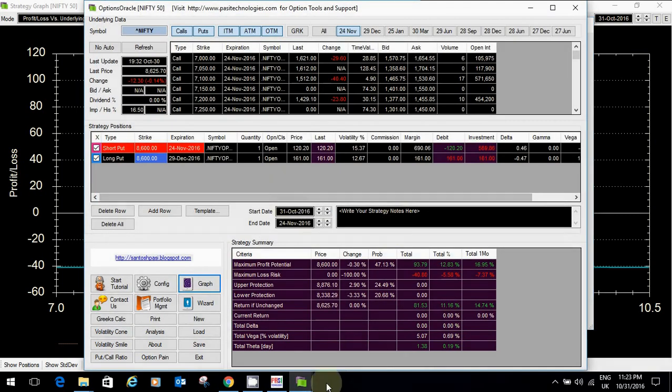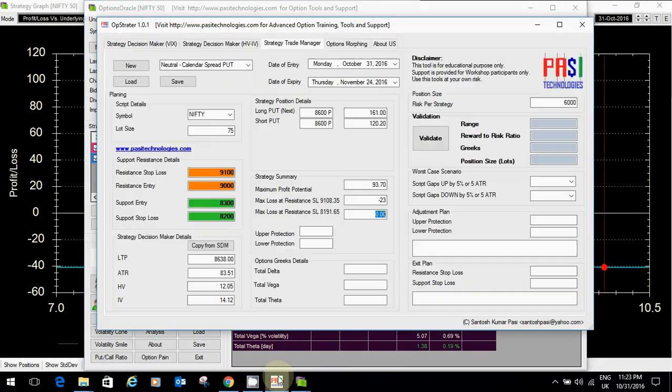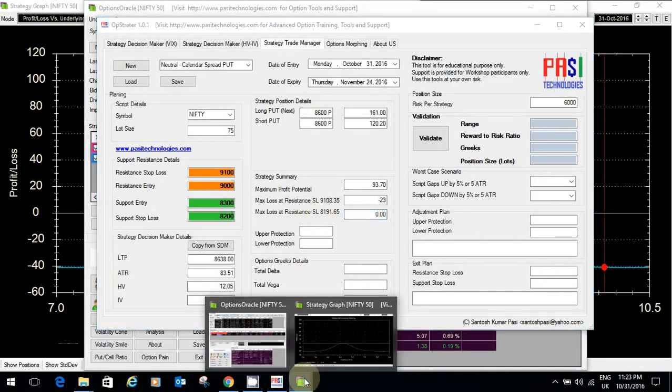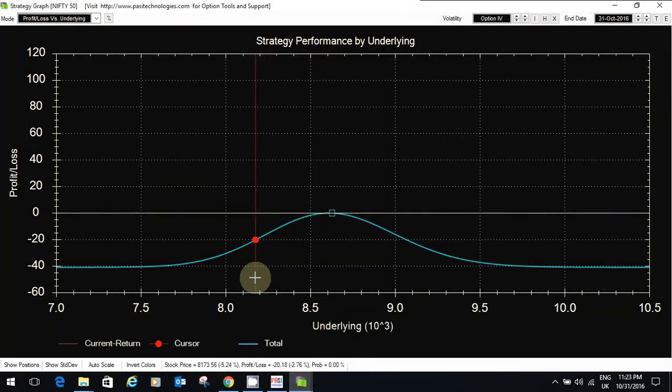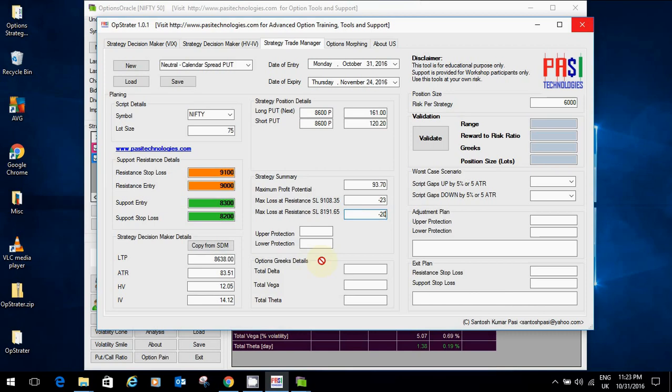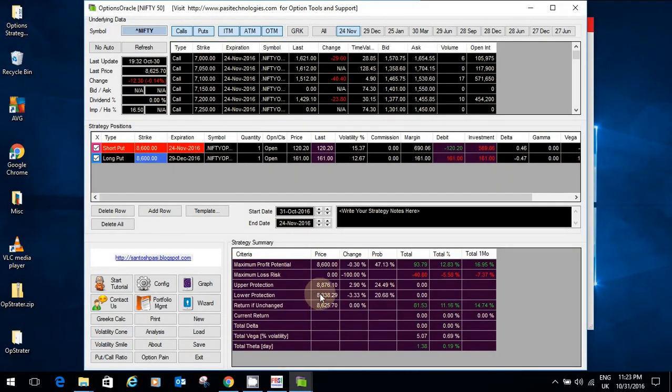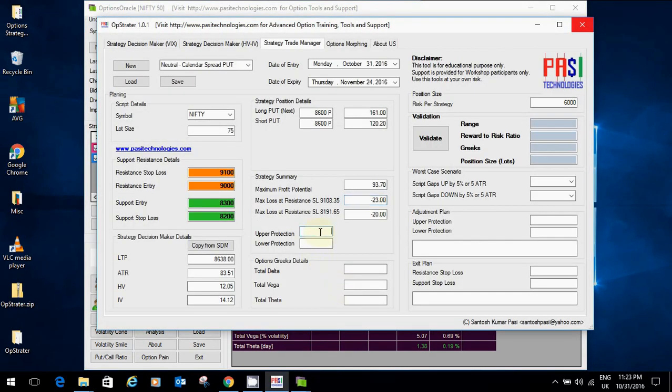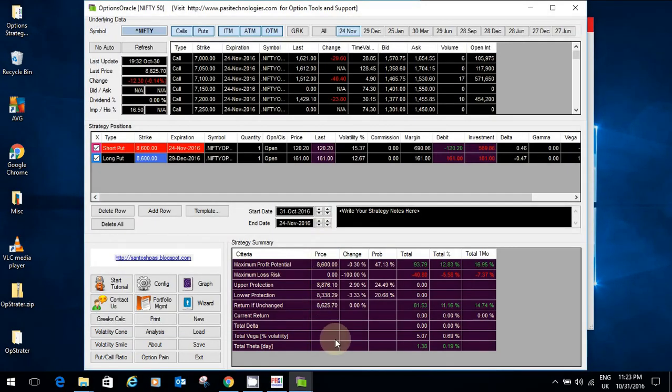So I'll write here minus 23 points, and on the lower side, it is saying 81.91, so let's go and see the lower side. 81.91, that's around 81.73, so again around minus 20 points. So I'll just write it minus 20 points, 20.00 minus 23.00. And what is my upper protection? You can see the upper protection is showing us 88.76, so let's write it 88.76.